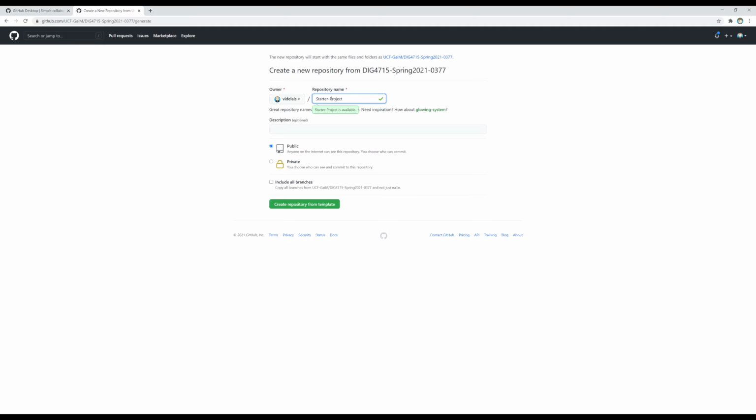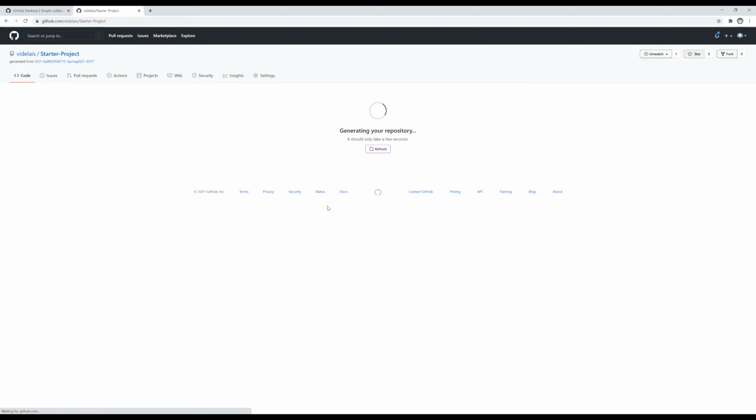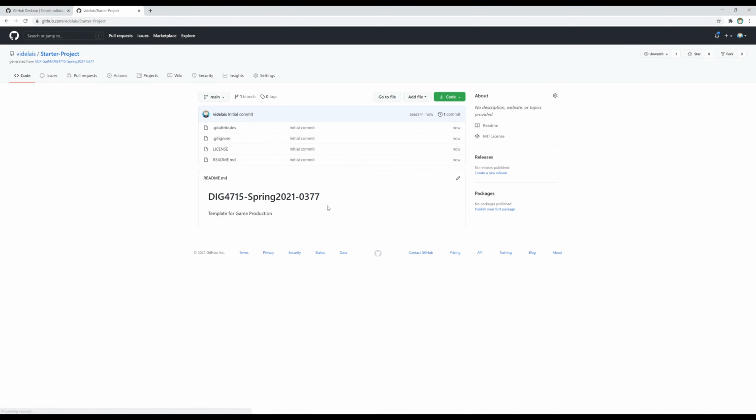If I didn't and attempted to put a space, it would say, hey, it's going to be created with the hyphen anyway, because you can't have spaces in URLs. So I'm going to go ahead and add the hyphen. So starter-project is the name of the repository. Notice it's set to public automatically, and create repository from template. This will, within a few seconds, go ahead and create a repository based on that template.